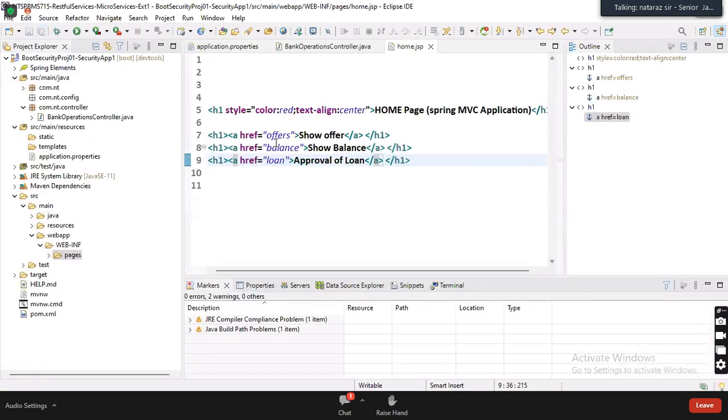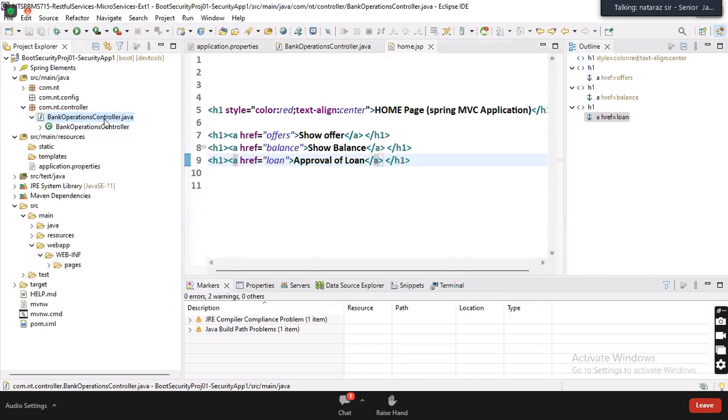Super. Let us assume I clicked on the offers hyperlink. Who takes the request? Dispatcher servlet. Passes to whom, guys? Handler mapping. Handler mapping looks for the controller class.